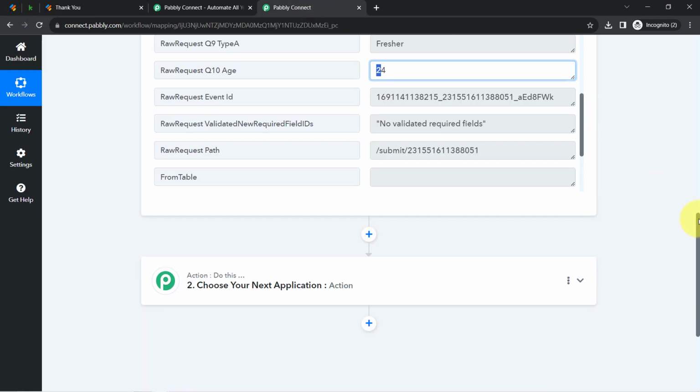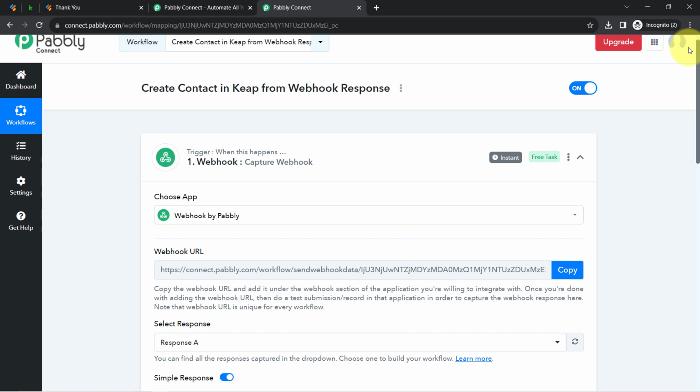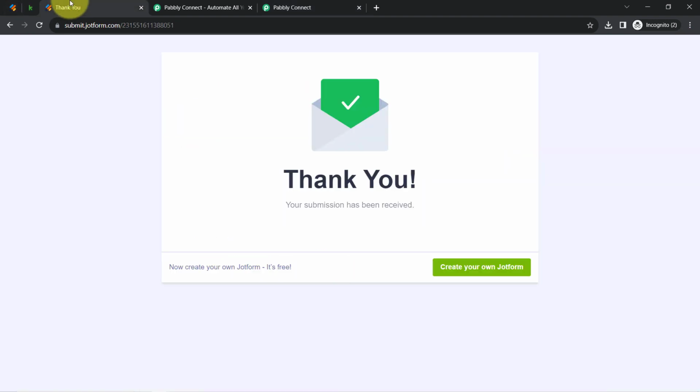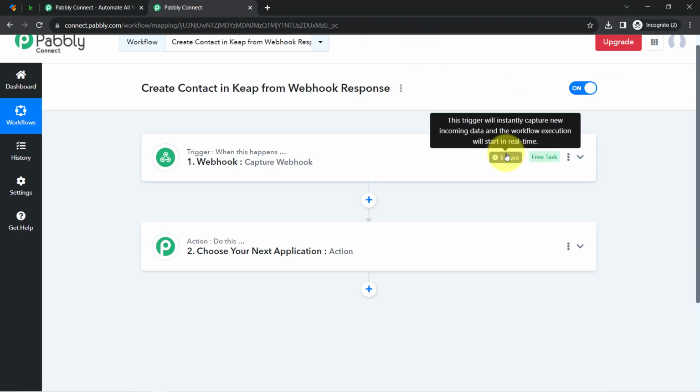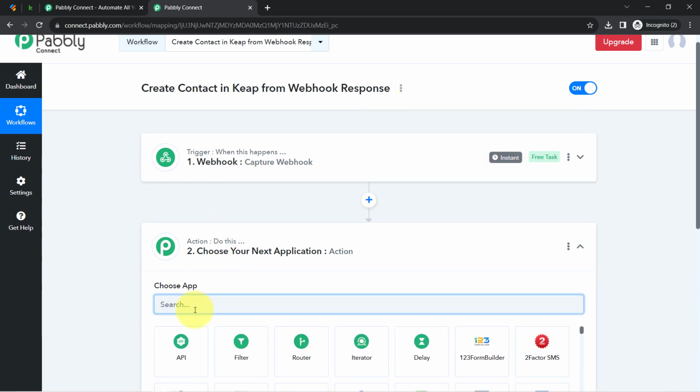Okay, so first step of our automation is done, and now onwards what will happen? Every time any new form submission is done here, the details will be captured via Pabbly Connect instantly, because this trigger will instantly capture new incoming data and the workflow execution will start in real time. Okay, now moving further, I was about to create a contact in Keap CRM. Okay, so that is why I'm going to search for the same application.